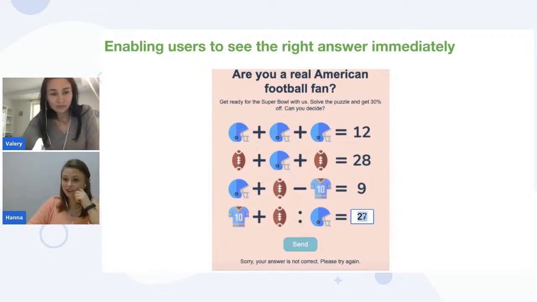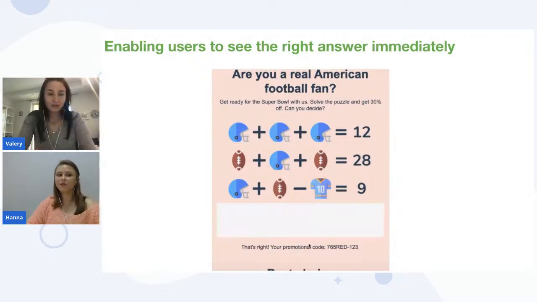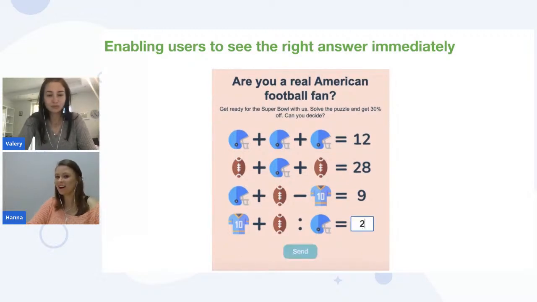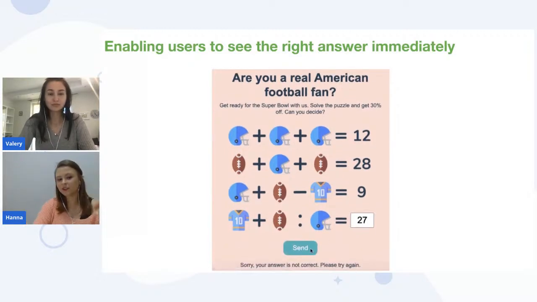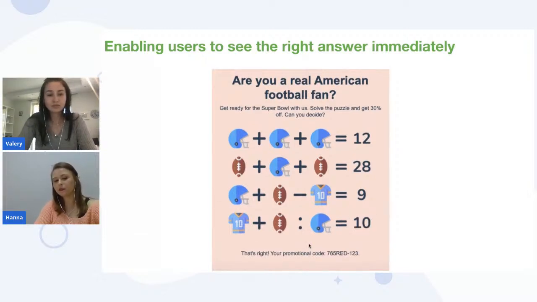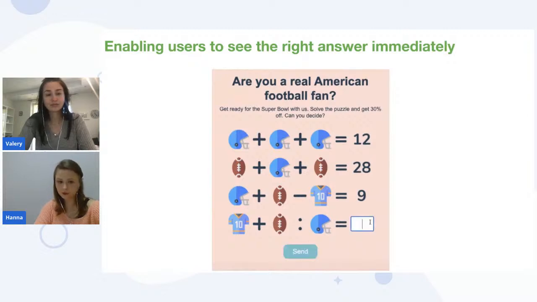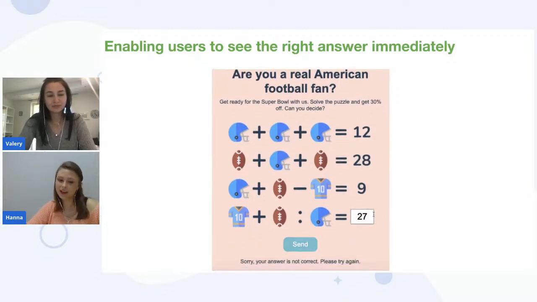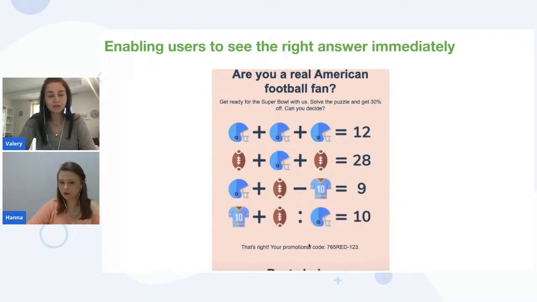What AMP also helps you with is that you can let your users see if the result of the puzzle was right. So if you put the wrong number there, we pulled this sentence from the server which says, "I'm sorry, your answer isn't correct." And when you put the correct answer, it checks it and immediately shows the result to your user.